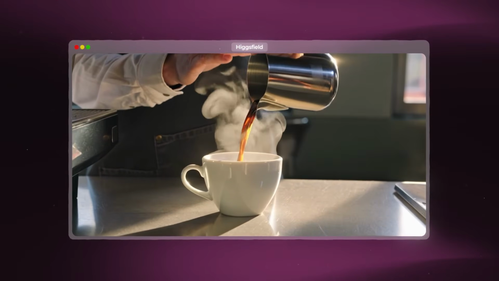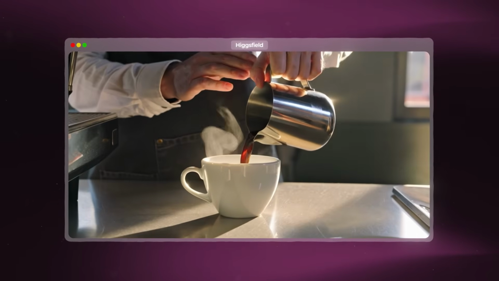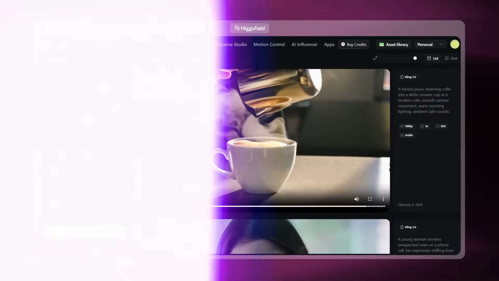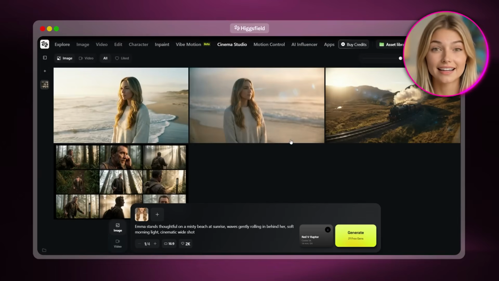The coffee pour looked realistic. The steam rose naturally, and you could hear the ambient cafe sounds in the background. The camera movement was smooth and professional looking. If you want more control over your final result, however, image to video gives you exactly that.